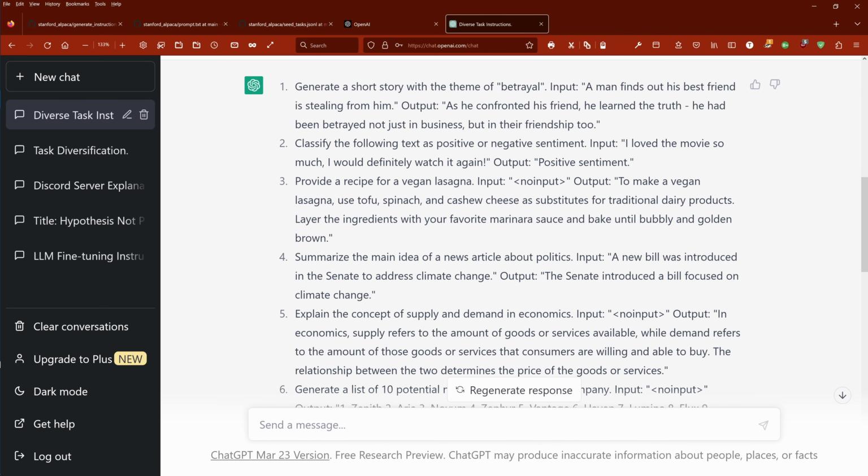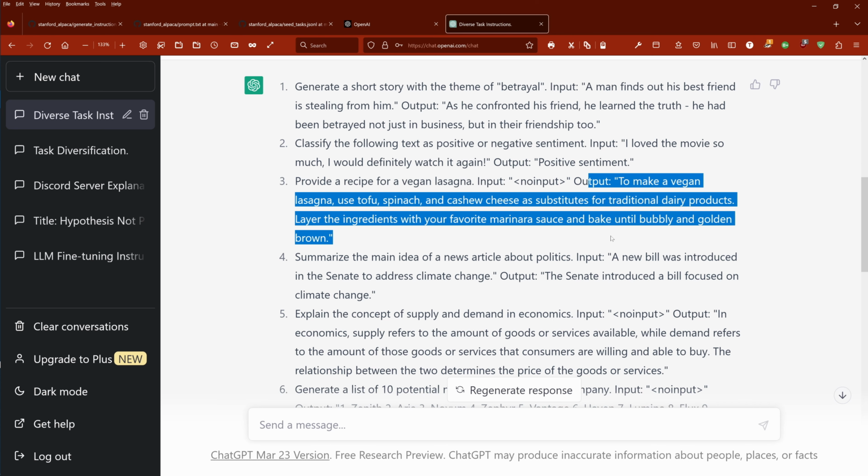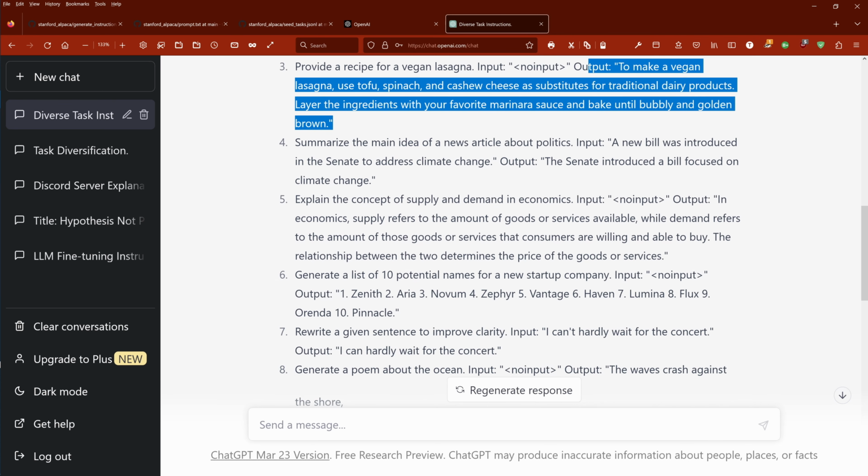Now, next example. Classify the following text as positive or negative sentiment. Input: I love this movie so much. Output: positive sentiment. You see, it's always the same repeating pattern, a triple form. Next example, provide a recipe for some vegan lasagna. Since the object, vegan lasagna, is already defined, we don't need an input that defines our object. So we say, okay, output. This is the output.